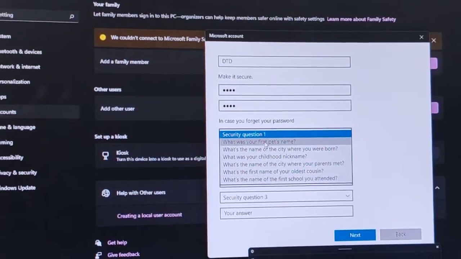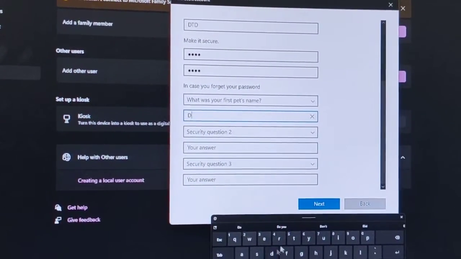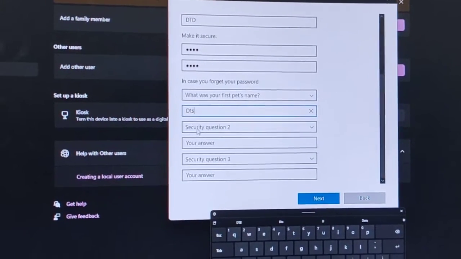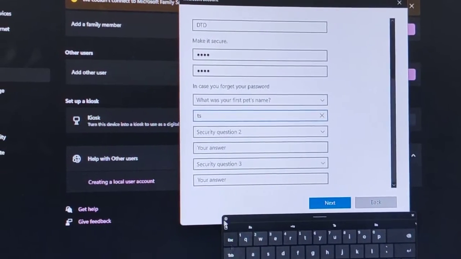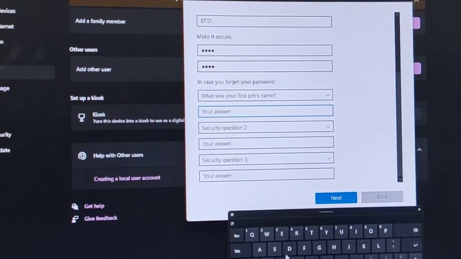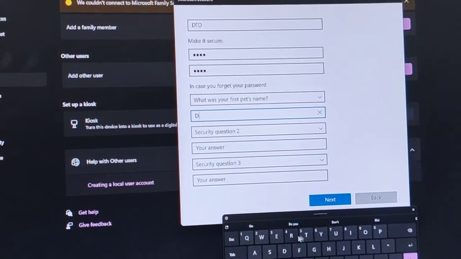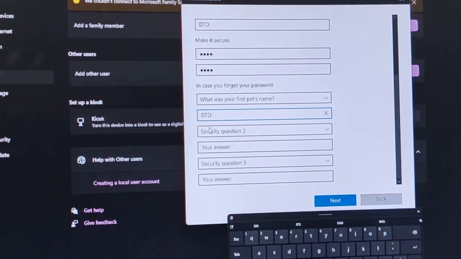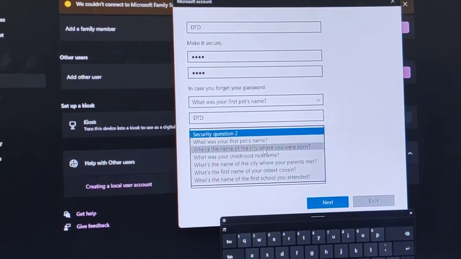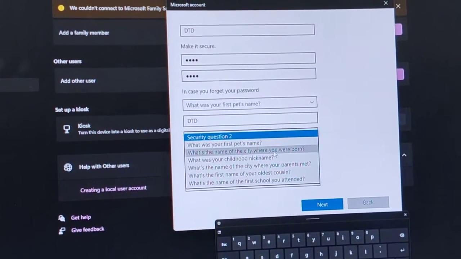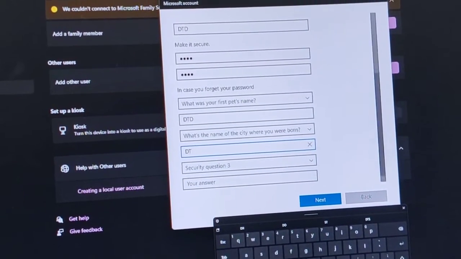What was your first pet's name? The answer you have to set up here. I just typed some details. Then the second security question, you can answer another also, as I like, I typed DTD. Then here's the next security question. What's the name of the city where you were born? Then here you have to type the city.